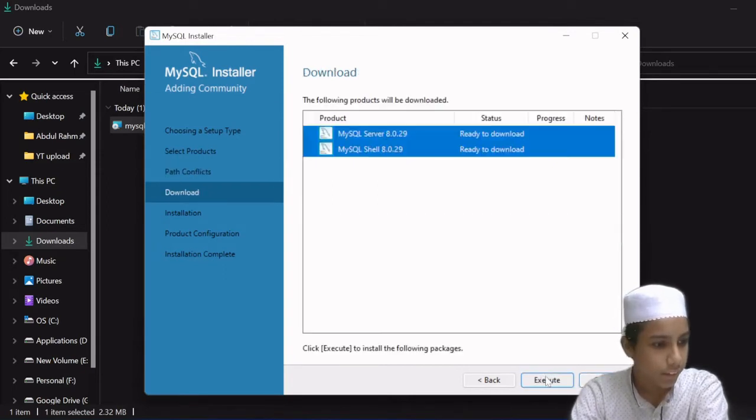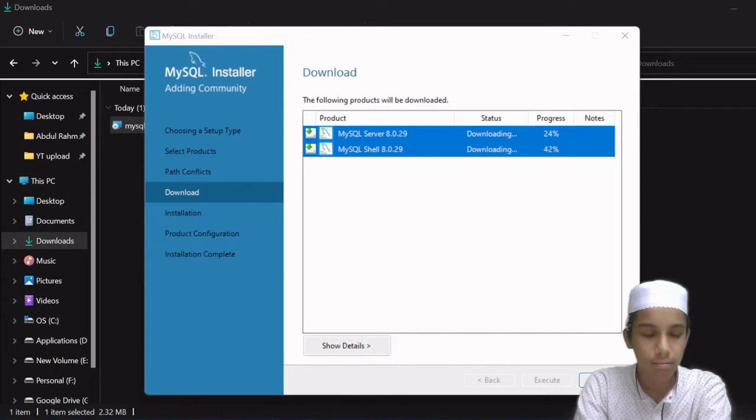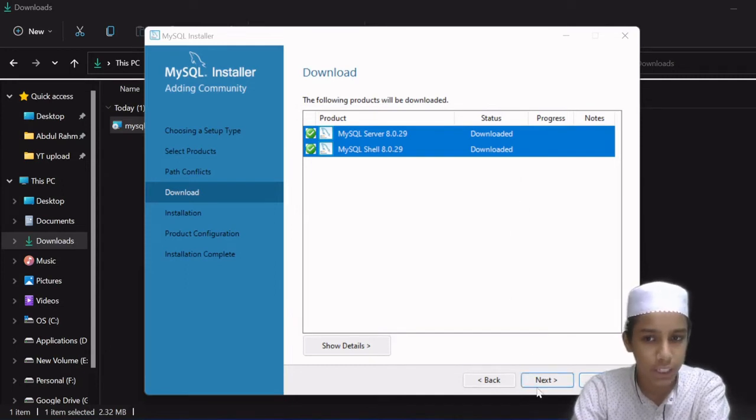Next, these two have to be downloaded, so I will be clicking Execute. These are downloading and installing, it's in progress. The last one has downloaded, and it's downloading the first one. It's in progress, 72%. Now both of them are downloaded. Here we have the option Next.